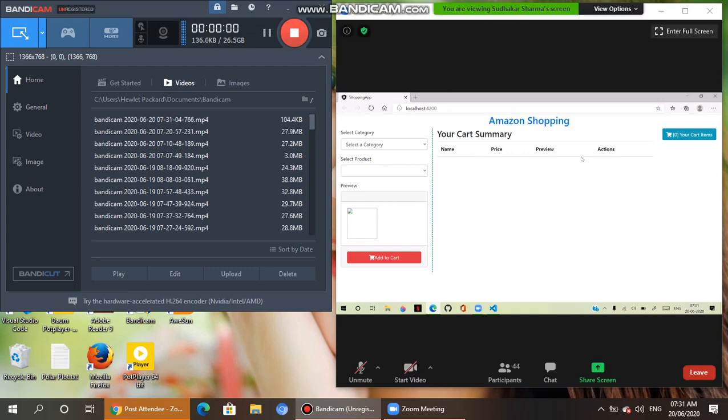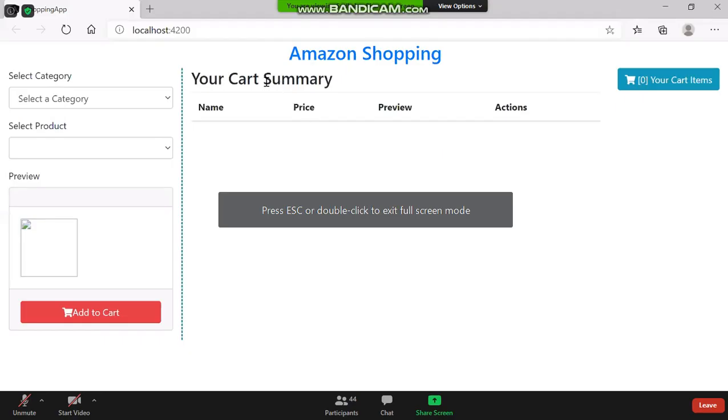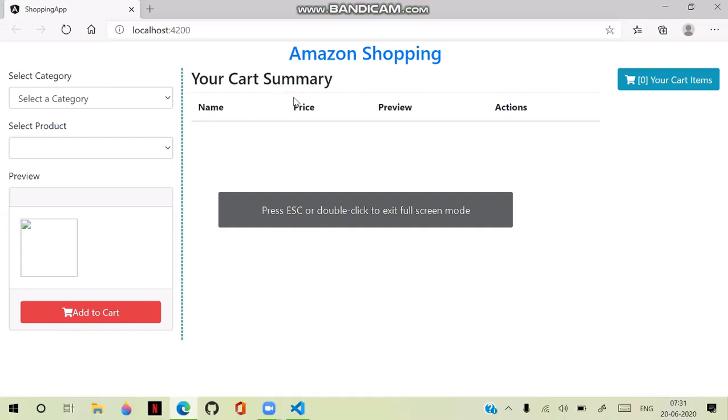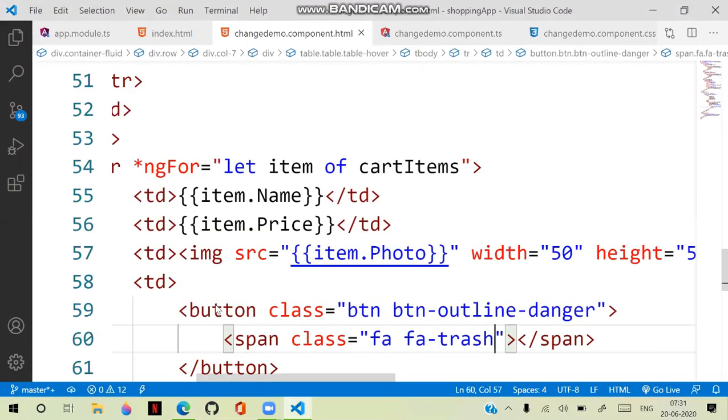Your cart summary table will be displayed here. But I don't want this table to display every time. Only when the user clicks on that button, it should come. It should work like a toggle. So simple. For that, we need to write a logic actually.